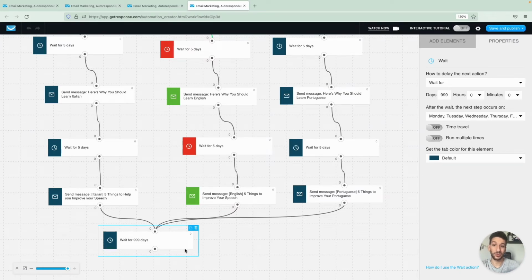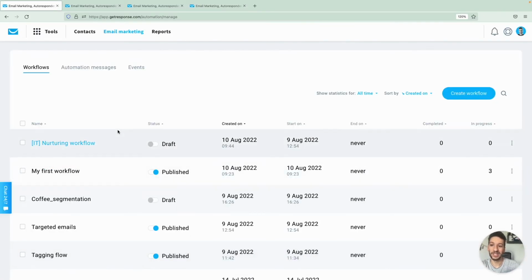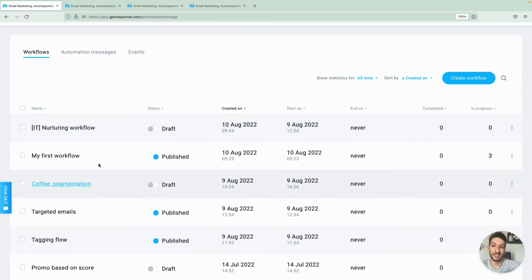All right, so now let's see how it would look. The difference here would be, let's say, this last workflow that has everything together, I called targeted emails. And on the other hand, if you have specific ones, I called it Italian nurturing workflow, to be much easier for you to access the workflow and make changes in the future. So really think about that before you jump into making everything together. And it will also be easier for our customer success team to assist you in the future if you have any trouble with the workflow or you need some help.